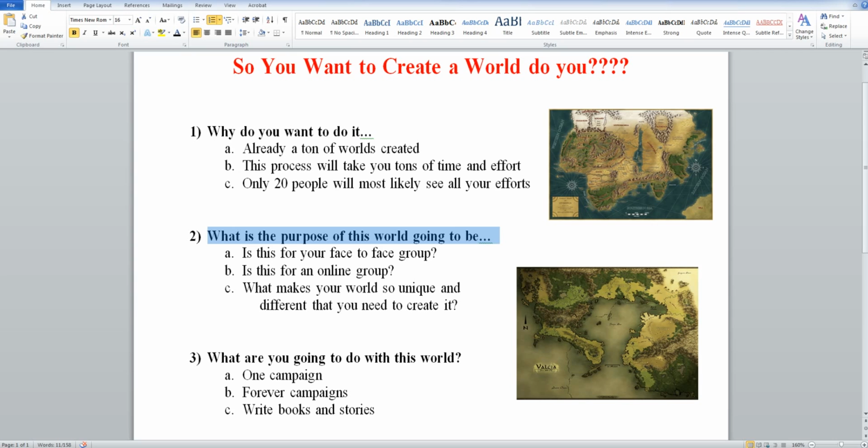What is going to make your world so unique and different that you need to specifically create it? Why can you not use one of those other worlds that is already out there? What makes it so unique and interesting that you need to create it yourself?